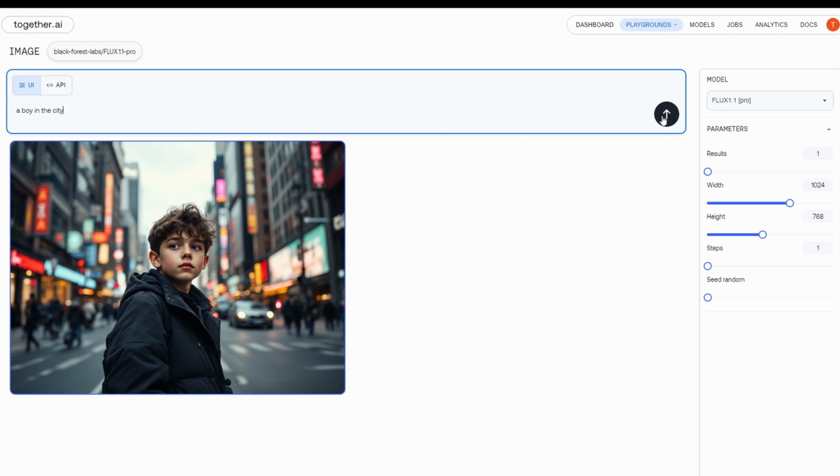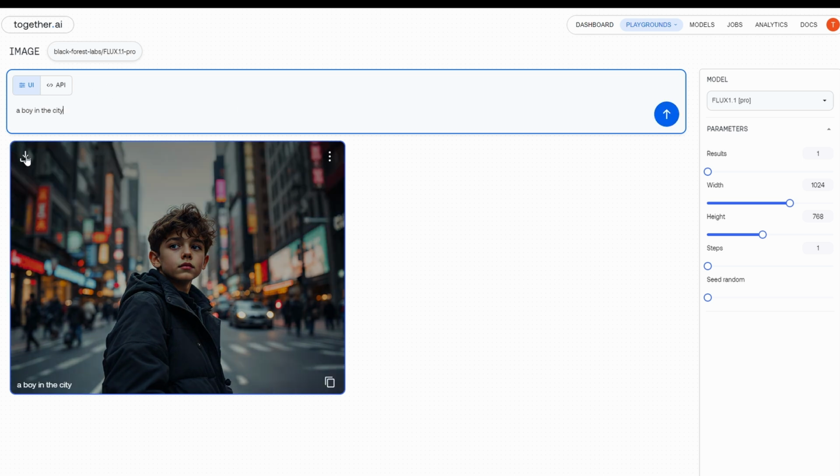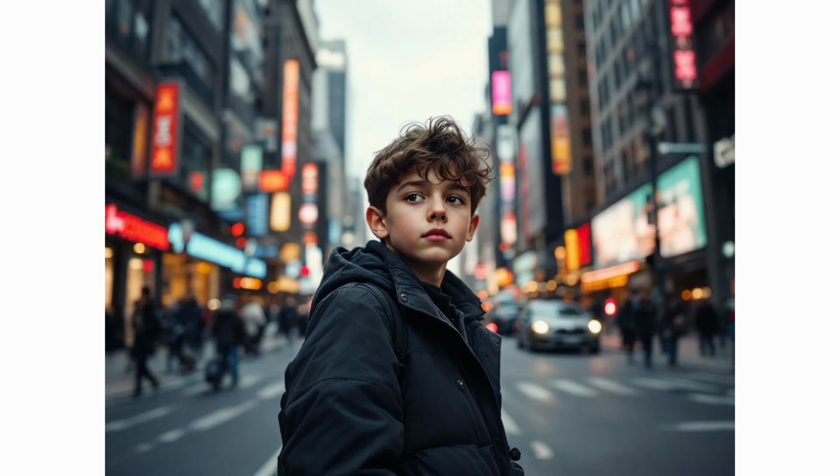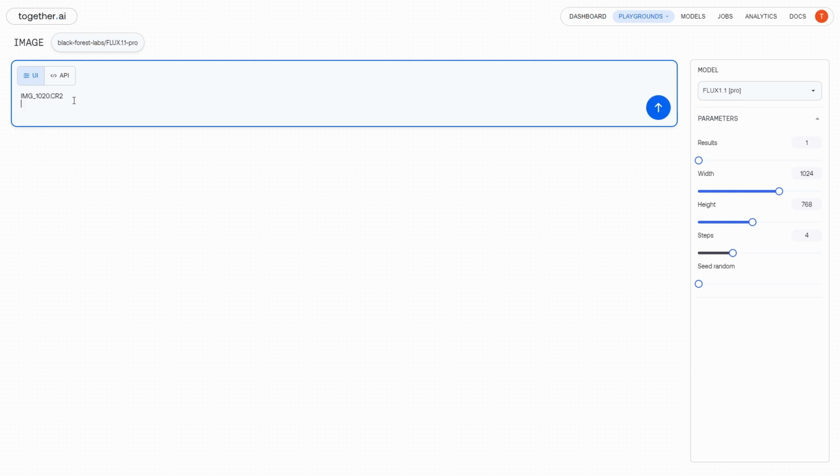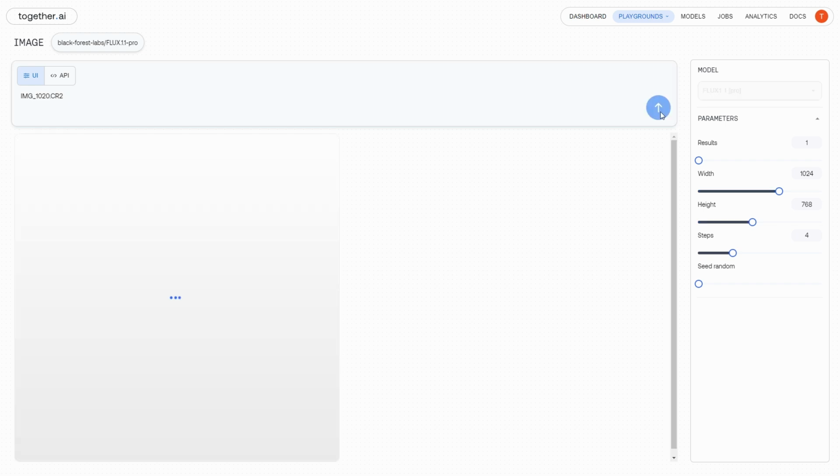As you can see, the output is a typical Flux generation. It's too polished and the background overly blurry, which is common in Flux images. Now, you might wonder how to get the more realistic images I showed earlier. Here's a cool trick. Change the prompt to img underscore and then any four numbers like 1020 and then .cr2.